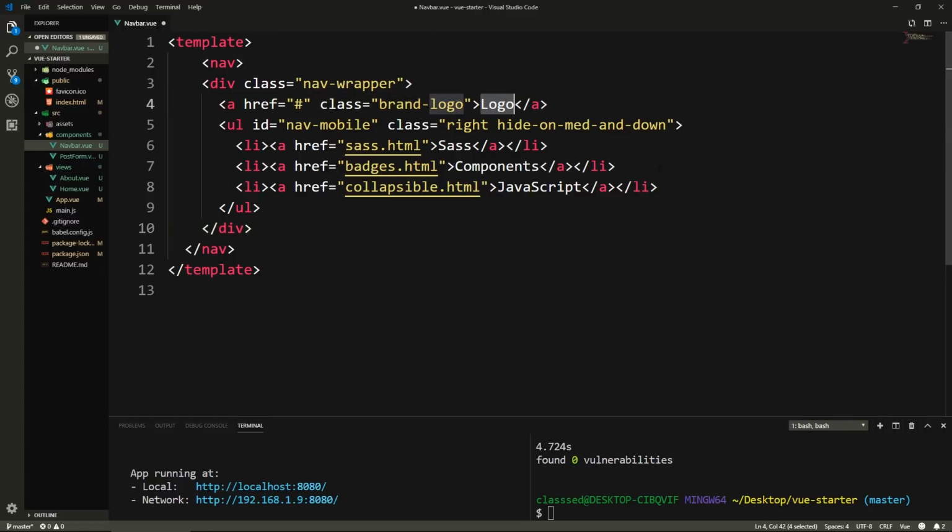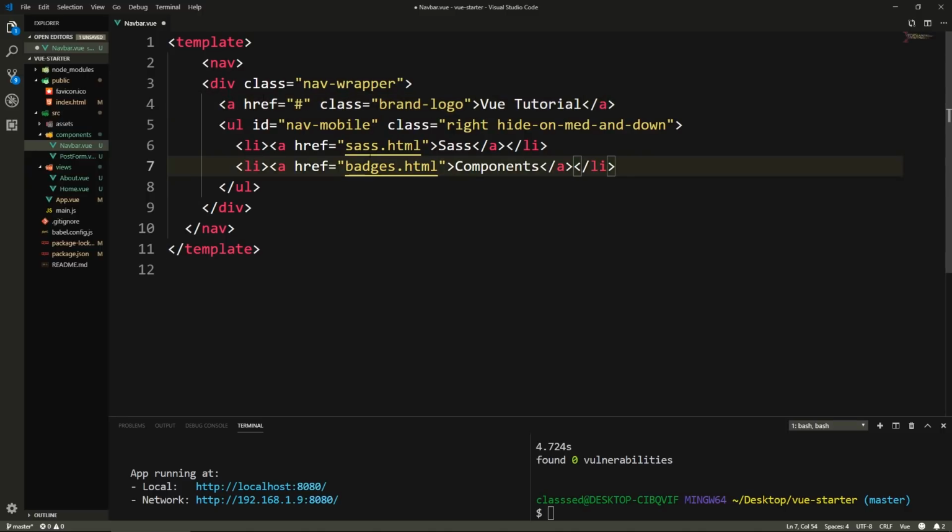I'm going to change the logo title to Vue tutorial. And here I'll remove one of these links and leave just two. One will say home and one will say about. And for now, I'm going to leave these hrefs as hash. But when we implement the router, these are actually going to go somewhere.